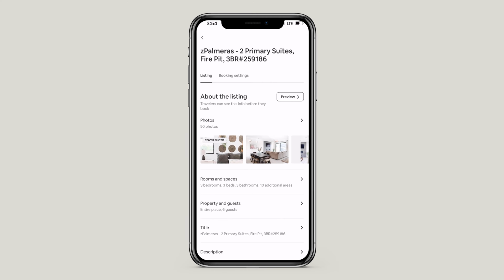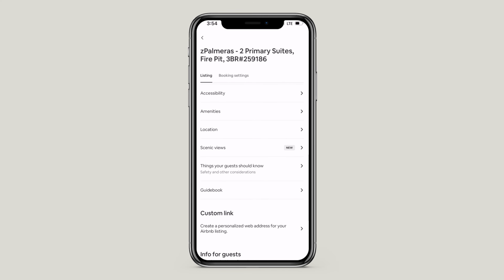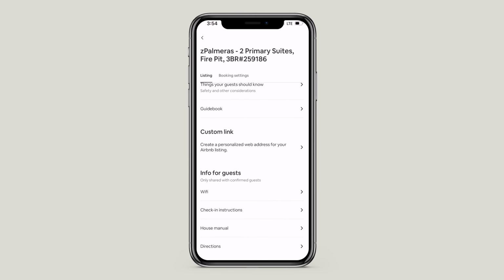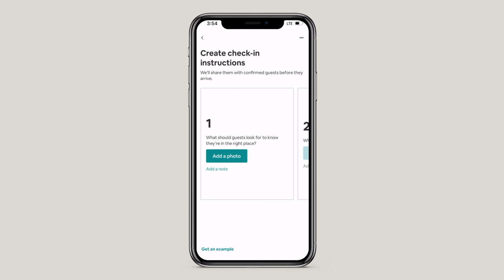To set up your Airbnb check-in instructions, you're going to need to use the mobile app. At this time, there's no way to set them up on the desktop version. So open up the Airbnb app, click menu, and then select your listing. Then scroll down to the info for guests section, and there is a button for check-in instructions. From here, you can add photos or text for each step that you want to cover in the instructions.